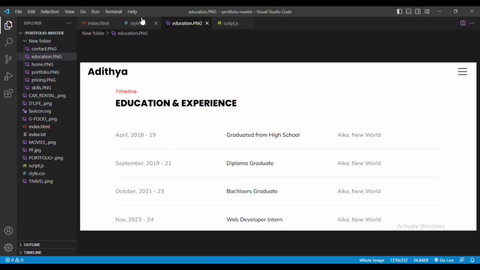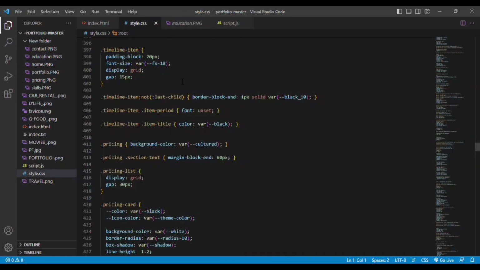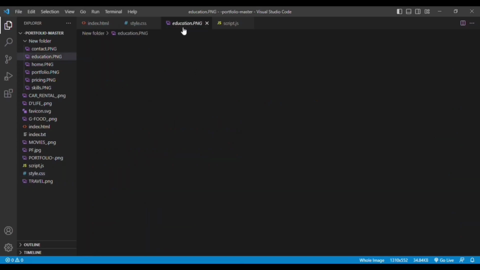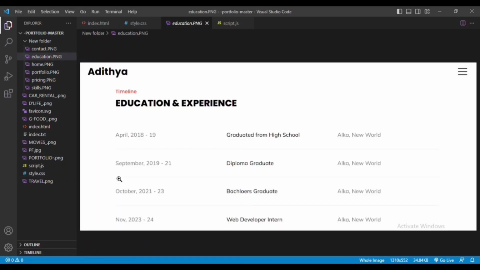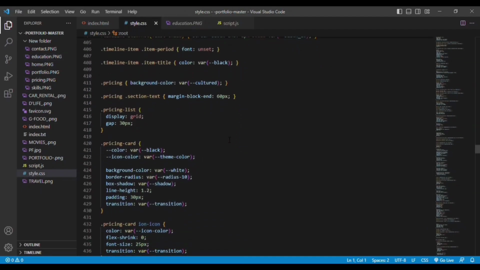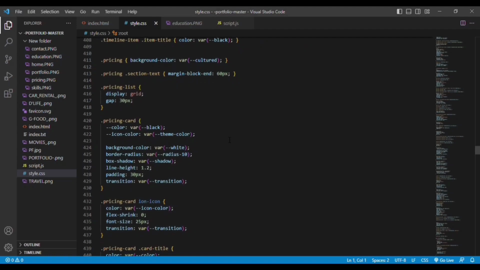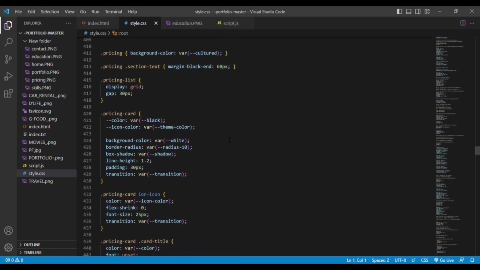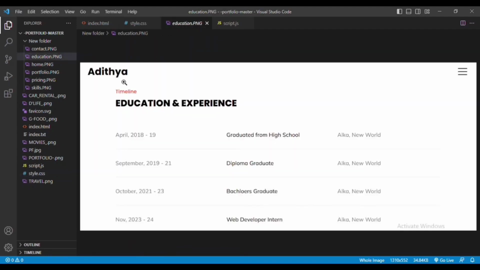You can see here for the timeline icon we are using display grid, gap is 15 pixels. So you can see 15 pixels of gap is given to each and every timeline, and then we have given them color, and font size is added to them. We have already added display flex, right? So for the container element, each and every element is aligned one after another, and you can see how they are equally spaced.